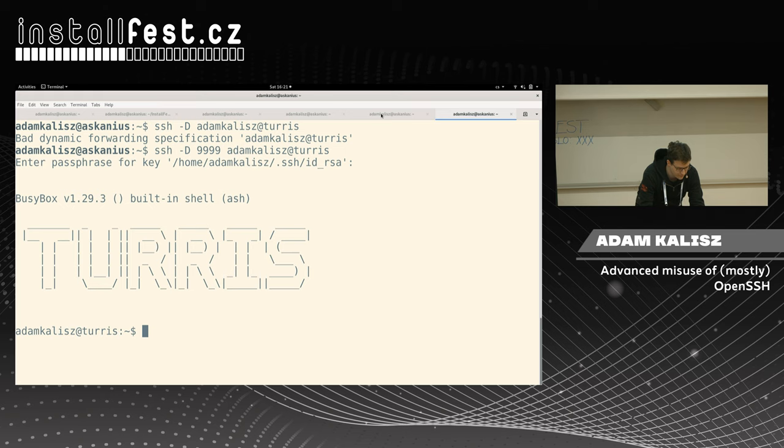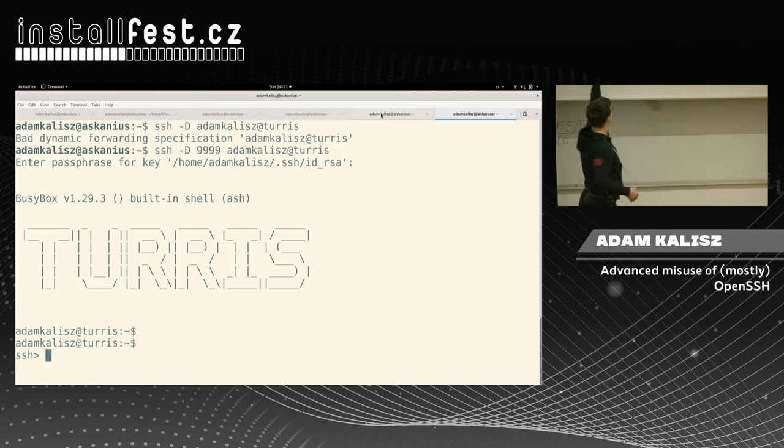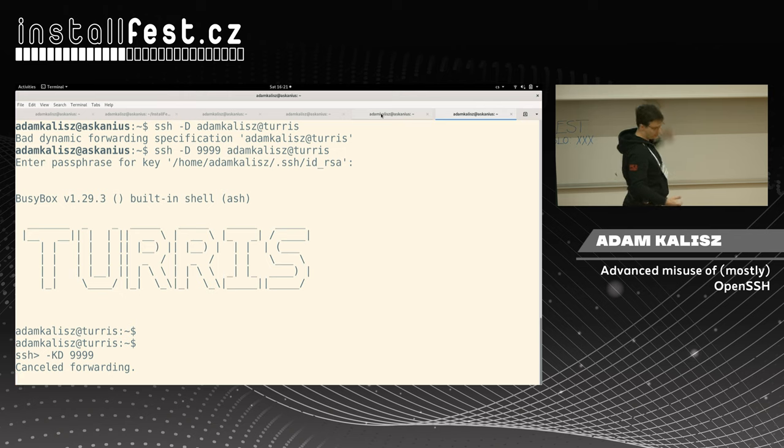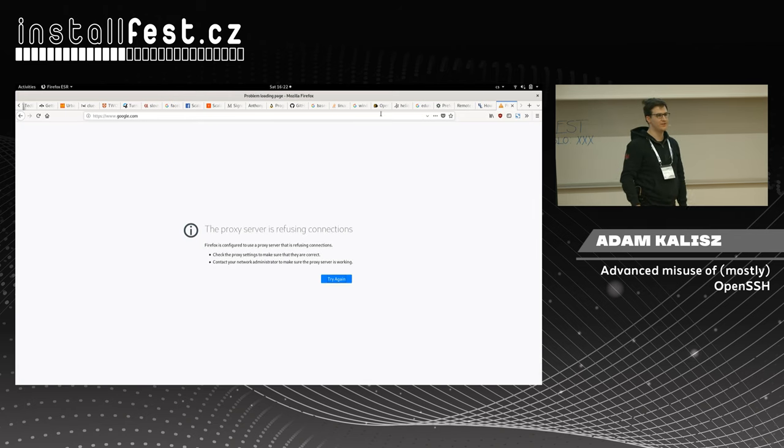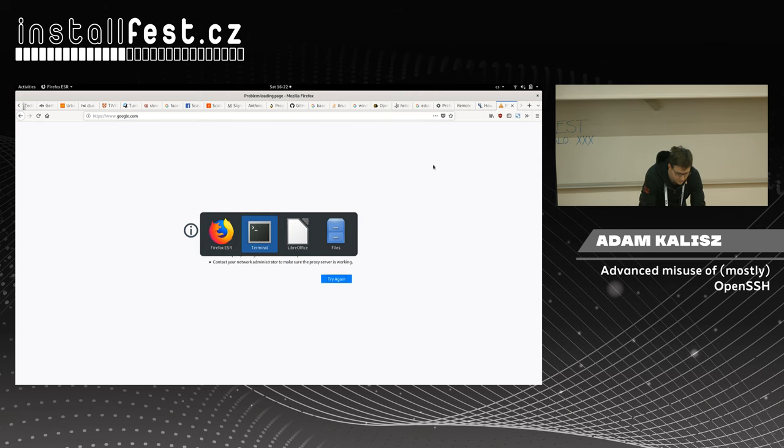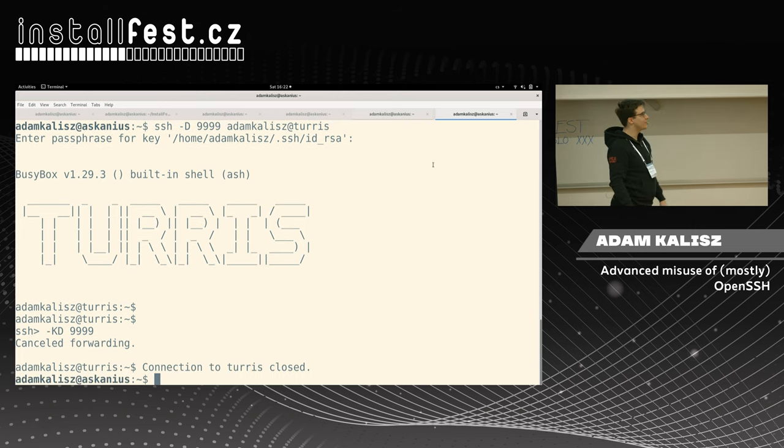Well, I can now turn off the proxy, and you'll see that the connection will be broken because there is no tunnel. How would I do that without disconnecting? Well, there is this option to use an escape character. This would be enter, tilde and capital C, and then I can change the parameters of the connection. I want to kill the dynamic proxy connection on the port 9999, and then I cancel the forwarding. I'm still connected, yes, but my Firefox tells me there is no SOCKS proxy.